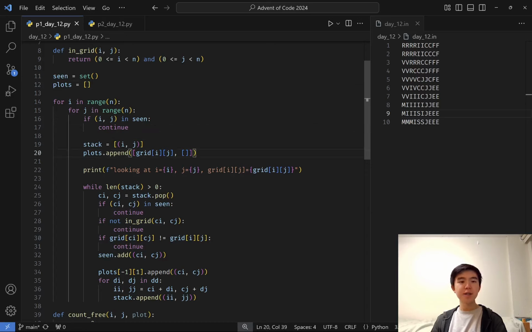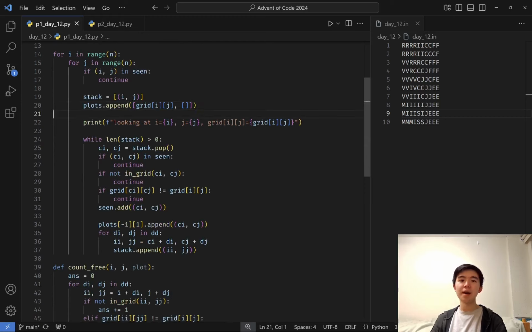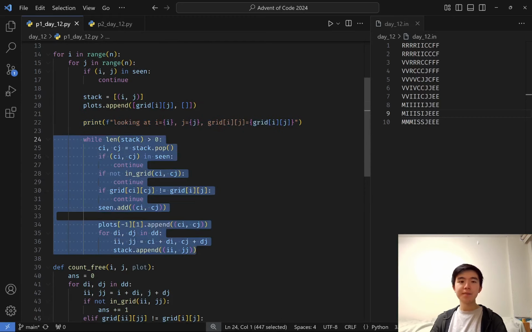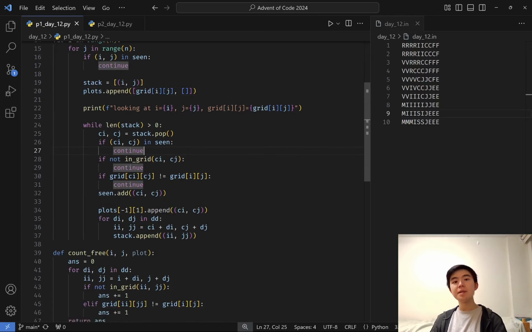which is a two-dimensional array where the first element of every row is the character that is in the plot, or like the letter, which is the plant designation, and the second is a list of all the coordinates that belong to that plot. So here's the debugging statement, and here's the actual DFS. So we initialize a stack, which is the starting coordinate, and then while the stack is not empty, we pop off the top element. We see, oh, has this already been seen?